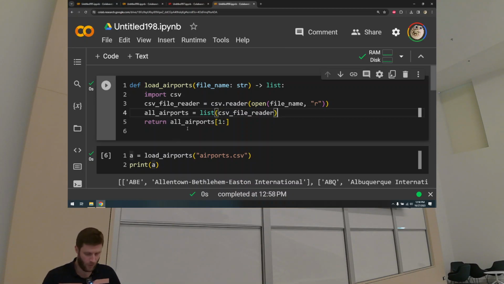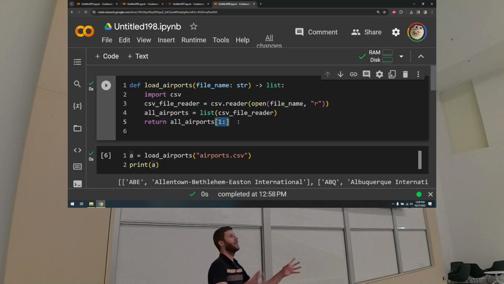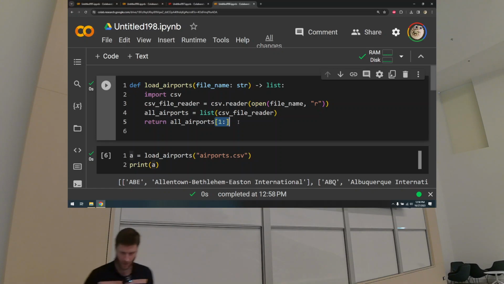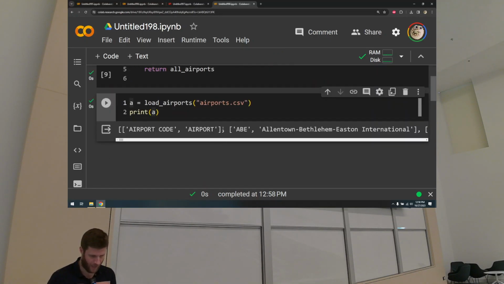And again, if you were looking down when I said it, I'll say it again. This part right here, the slicing, I'm saying start at index 1 and go to the end. All this is doing is returning everything in the list except the first element, because the first element was that header row, and I didn't want airport code, airport name included. I'll run it again just to make sure it's clear. When I run it, see how the first element in the list is airport code, airport name?